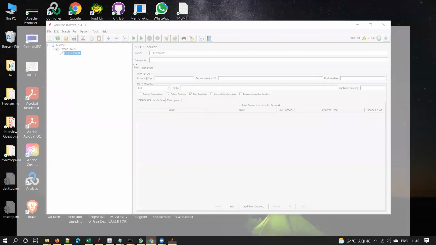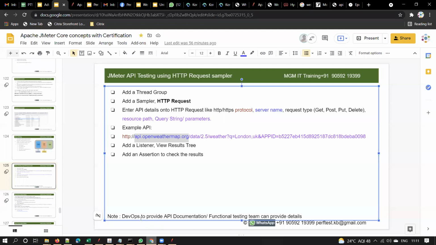So you will get these APIs from the DevOps team. DevOps will provide the API documentation, or the functional testing team can also provide the details. What details? What is the API call, the API request, or the endpoint URL. This is also called the endpoint URL. Okay, you can note it down. So you'll get this endpoint URL or API request from the DevOps team or functional testing team. They can provide you those details, right?